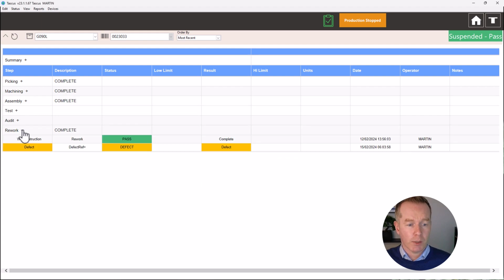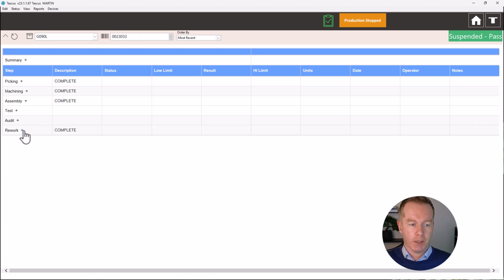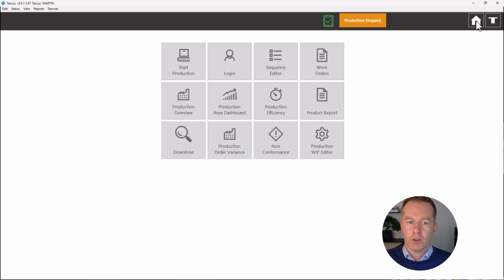We also have a rework section. So any rework that's completed on items can be recorded in a separate section under a rework category. Okay, so that's a traveller.